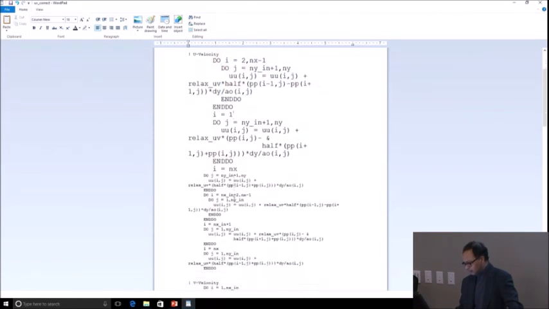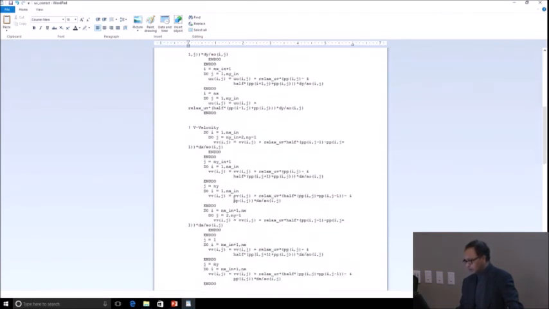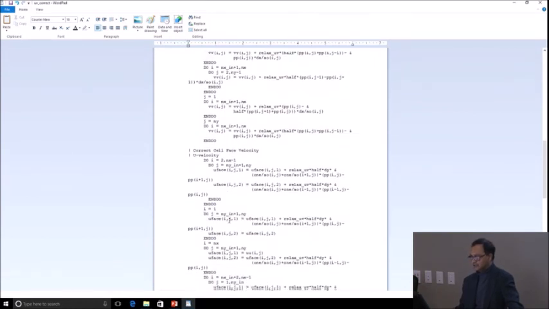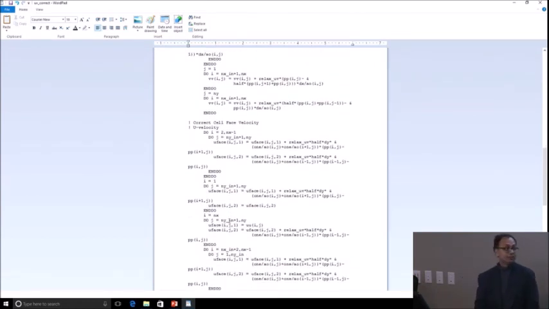The other thing I wanted to talk about here is that you also have to correct cell face velocities. So remember that. We have to do both cell face and cell center.